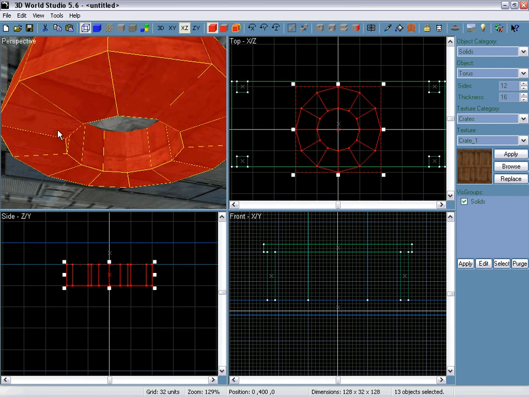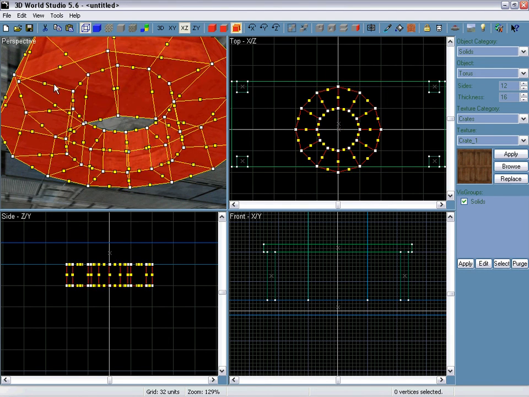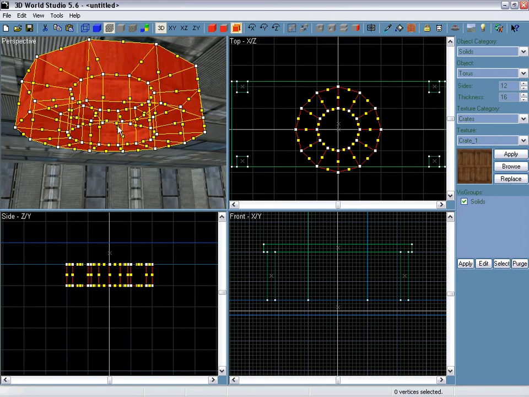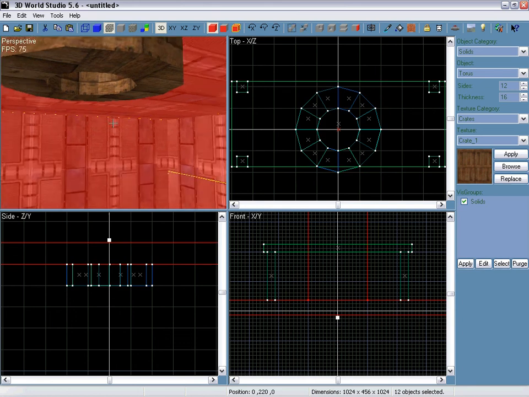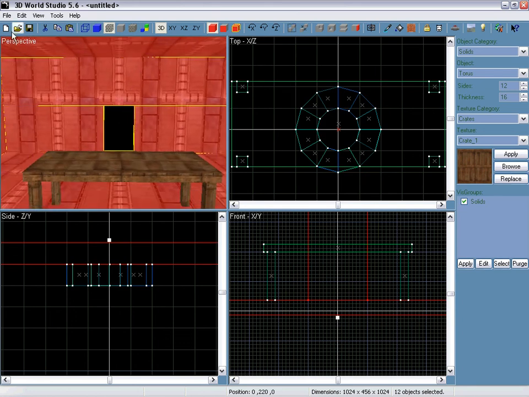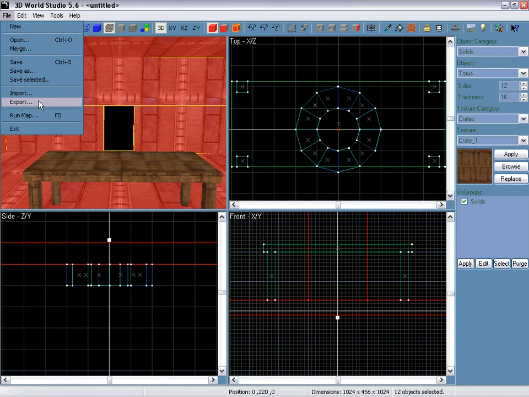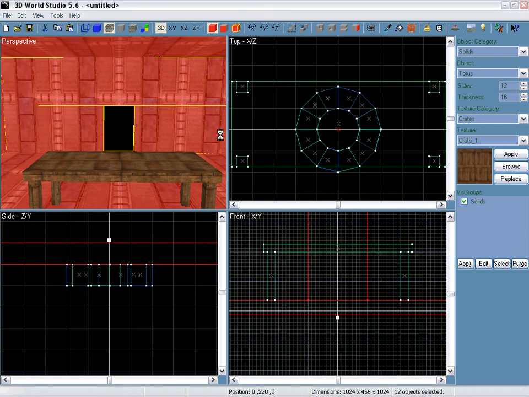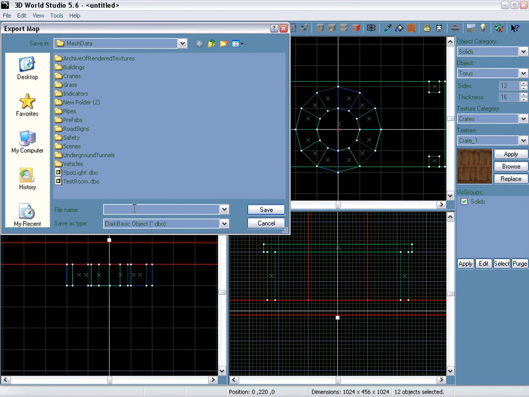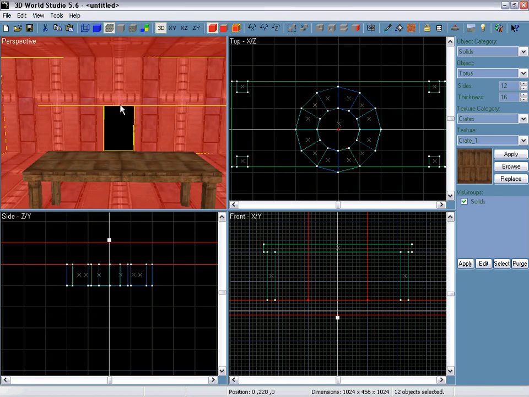I'll select some of its vertices. In fact, we'll leave the vertices because that's going to take forever. So you can see there are many possibilities with all of the generic tools. We're going to just simply load this into DBPro by pressing the export option in the file menu, and we will select DBO and save as just room, and here we can just load the scene up in DBPro.